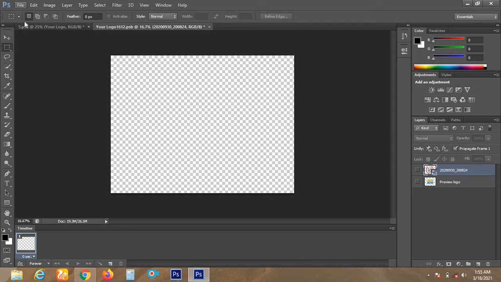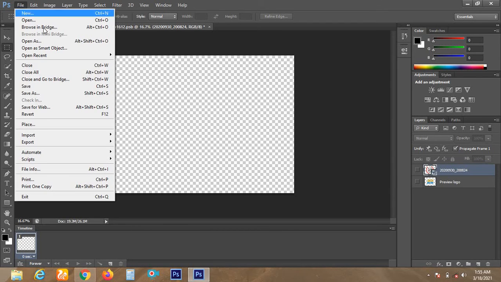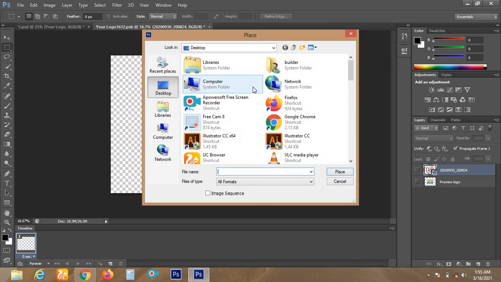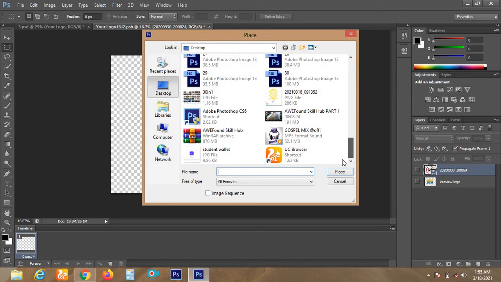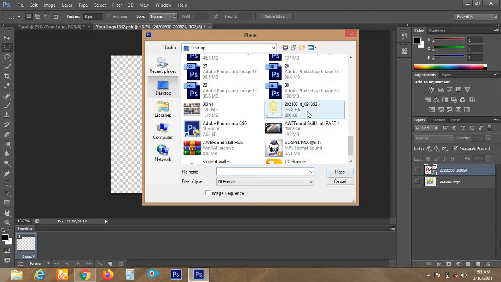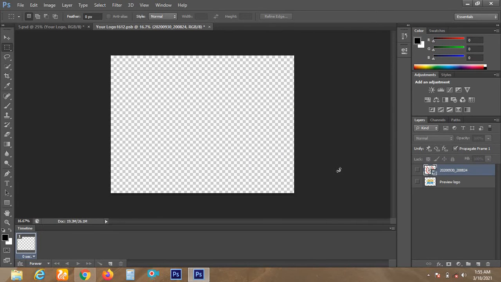Look to your left hand side where there is file. You locate your file. You look for where there is place. Yes, use your place. Then locate the logo you'll be making use of. Once you locate the logo, I'll be using this. You click on it and you place.